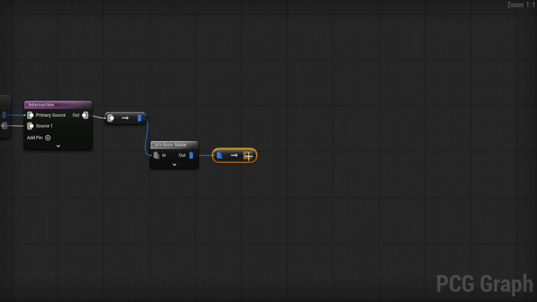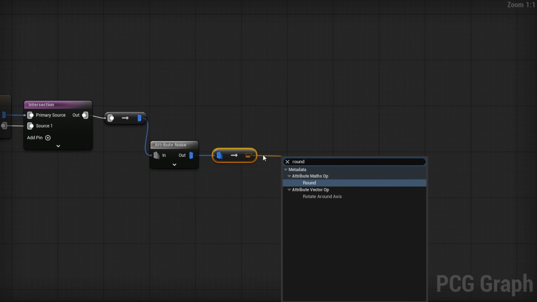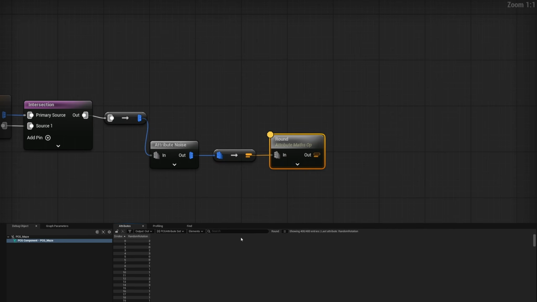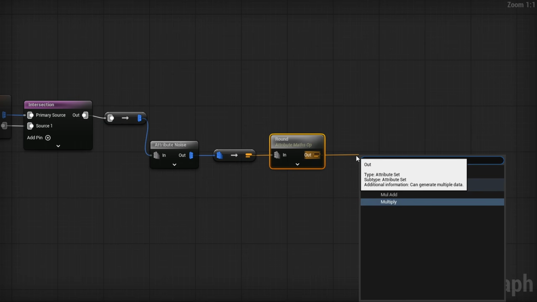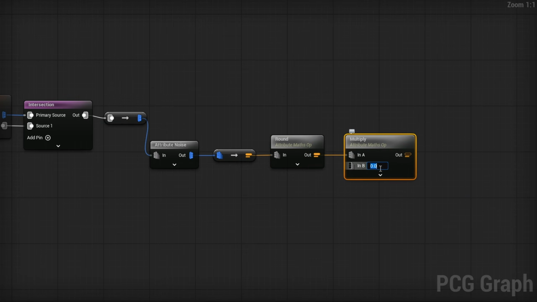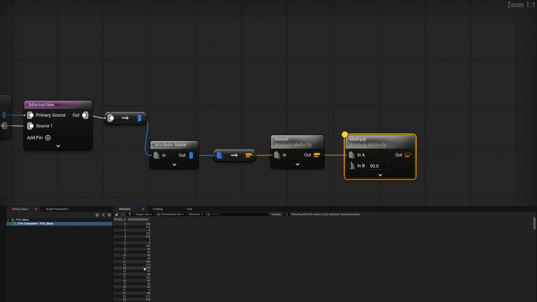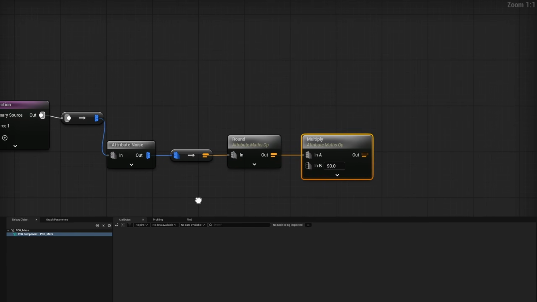So now we have this. We need to round this number. Round basically takes a float and puts it to the nearest integer. So now you can see 0, 3, 2, there's ones. It is all randomized between 0 and 3. Perfect. And as I mentioned, from here just go ahead and multiply it by 90. So we get a random value between 0 and 360 degrees, at the highest being 270 because 0 is effectively 360.